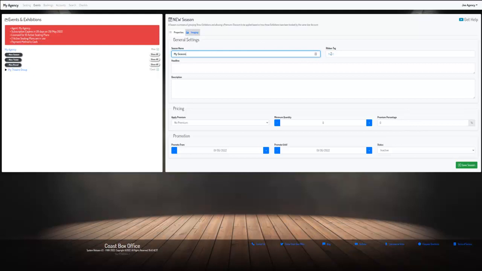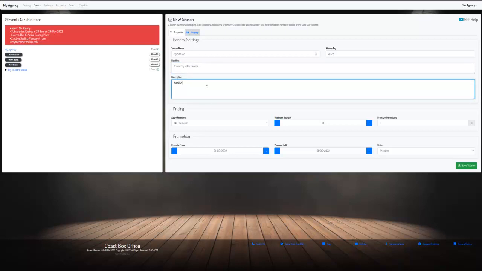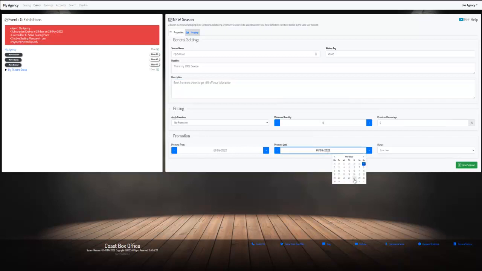We can give our season a ribbon. Let's make it 2022. This is, if I can type, my 2022 season. Book 2 or more shows to get 10% off your ticket price. Now I'm not going to put a premium on, we'll come back to this in a minute. So basically we're going to give this a promotional date range, and let's just make it for the entire month here.